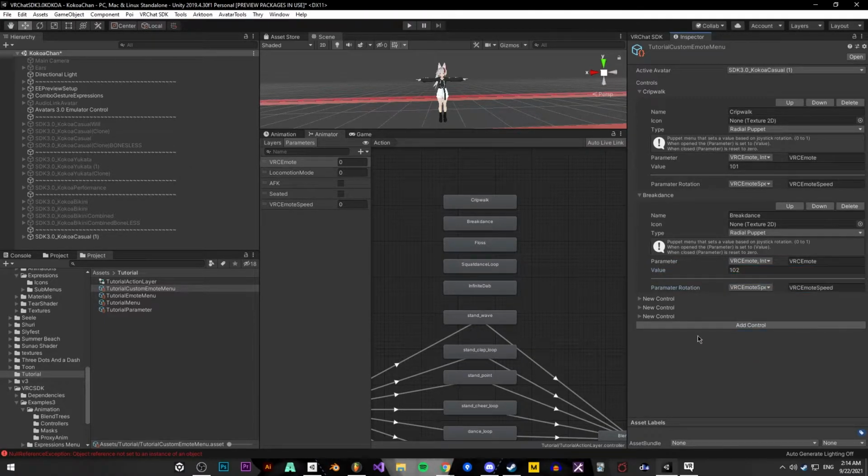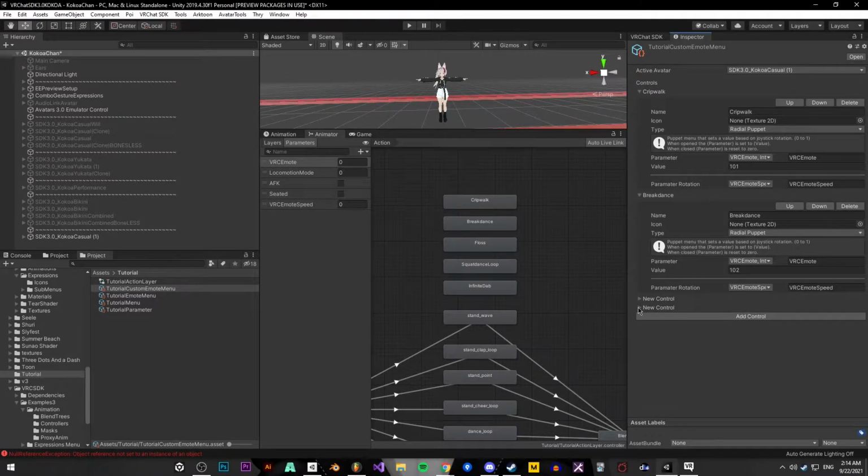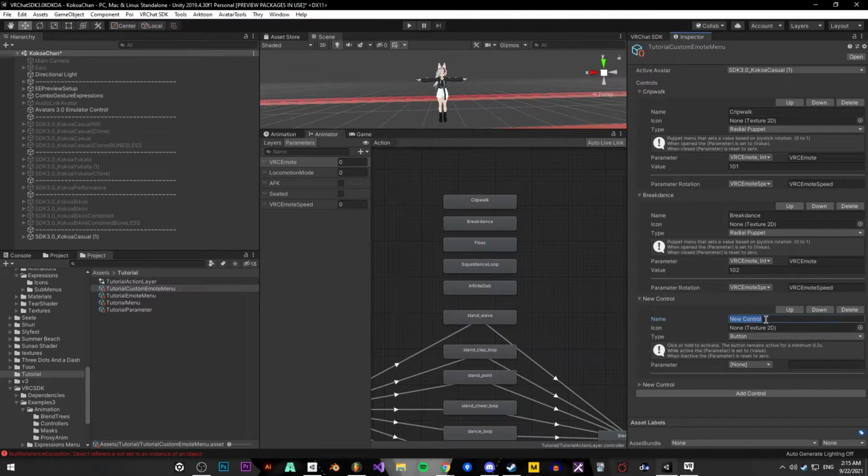But do keep in mind that in each menu you can only have, I believe, 8 controls. Yeah, you can only have 8 controls. So keep that in mind while you're doing your submenus. If you want to have a lot of emotes, you'll have to do a bunch of submenus. So maybe you could have an emote submenu, which then has 8 different submenus of emotes if you really wanted to. But good luck remembering all of that.